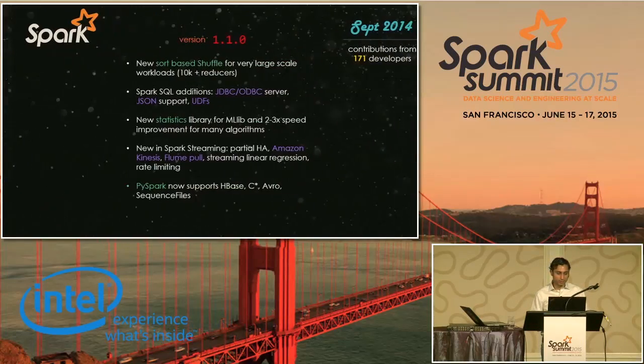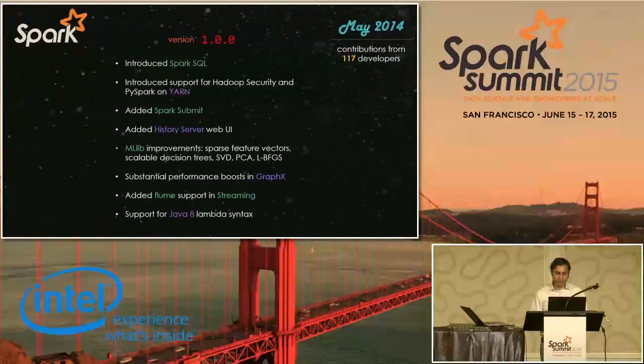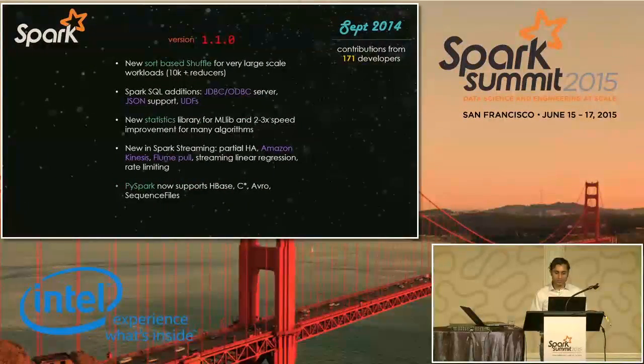Okay, what about Spark 1.1? You can see that the number of developers in 1.0 was 117, in May 2014. 1.1 was released about 3 months later, in September 2014, with 171 developers this time. A new sort-based shuffle was added for large-scale workloads where you have more than 10,000 reducers. Essentially, when you are working with Spark RDDs that have more than 10,000 partitions, you want to use the new sort-based shuffle, as opposed to the old hash-based shuffle.